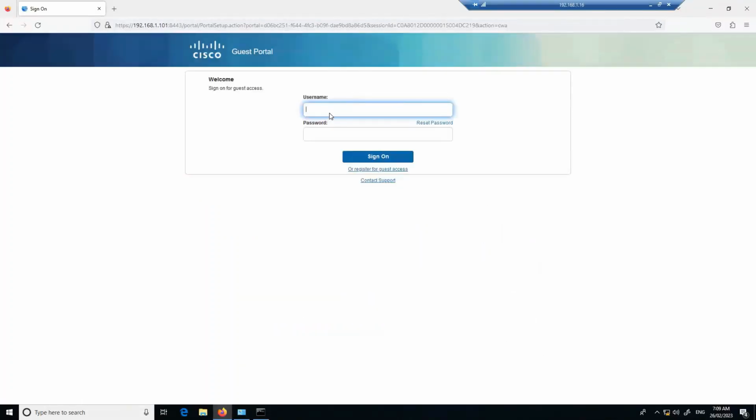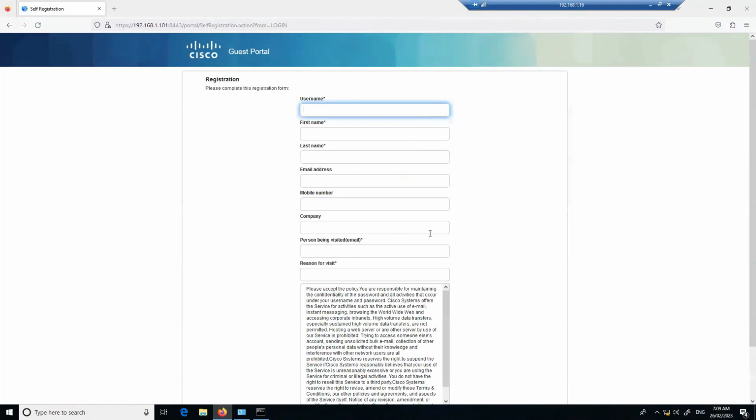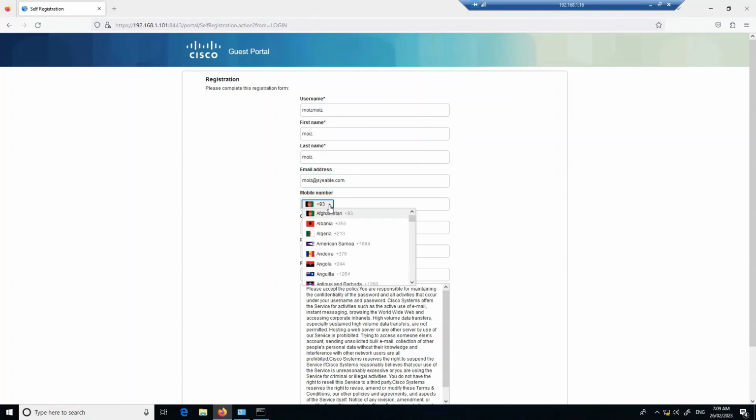And now you see that it is asking for the username and password, but I do have an option to register for guest access. Now the username will be Moise. First name will be Moise, second name will be Moise, Moise at sysable.com. And here I will select the mobile number. If you like, you can provide it, otherwise no need to provide it here. So I will just skip that one. Company will be person being visited.